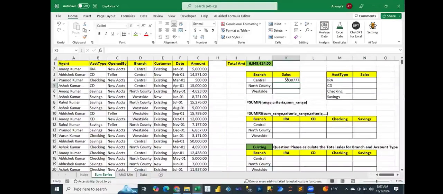So see, it is telling you that in Central, we have this total sales amount. If I drag this down, I can see in which branch what total sales has been done. It will show you the total sales for each and every branch.